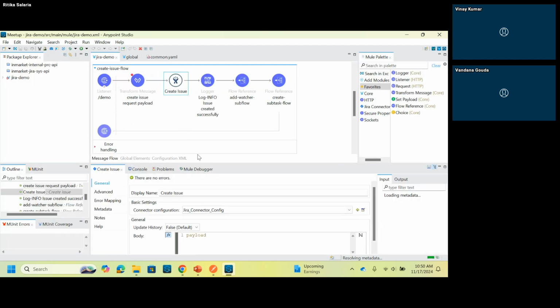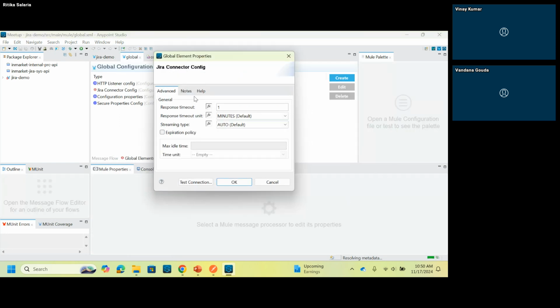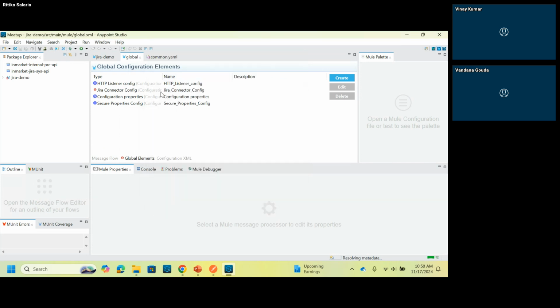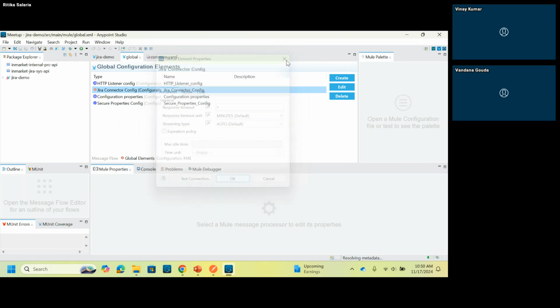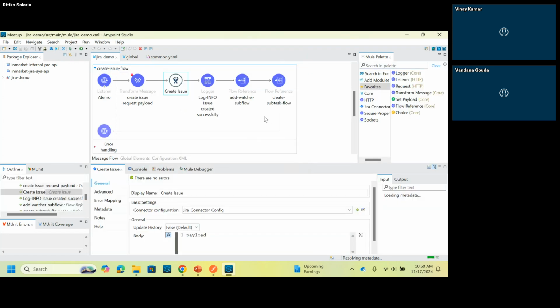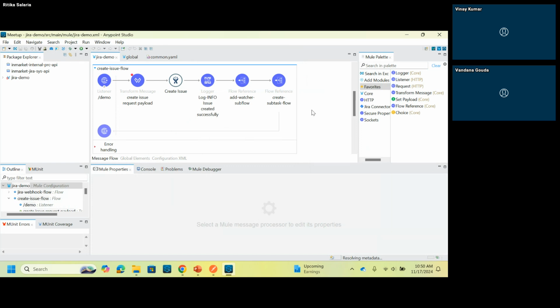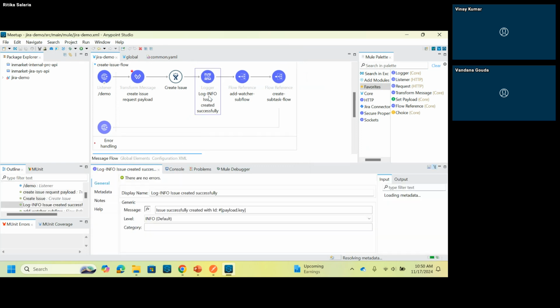Under the create issue section, we'll go over the connector configuration here as well. On the Jira connector configuration, I don't think it has resolved the metadata. Okay, let's wait until this gets resolved. I have a logger in place which will tell you the issue got created, with the ID.